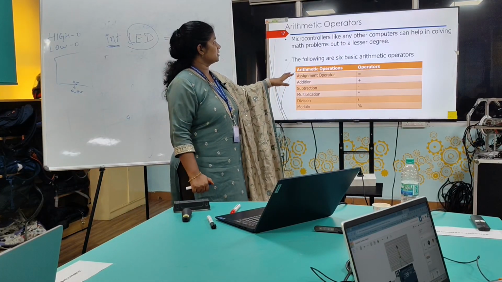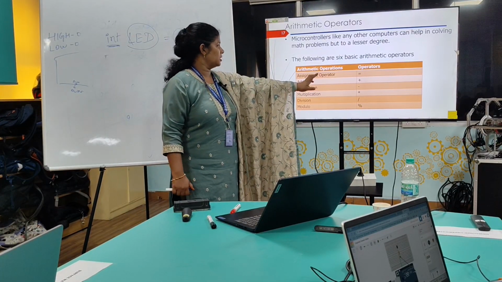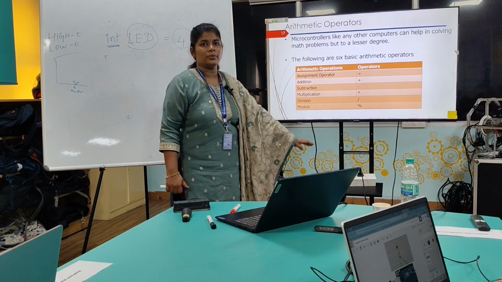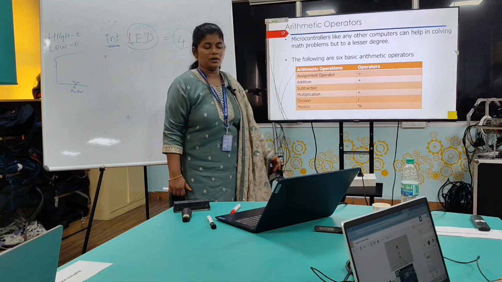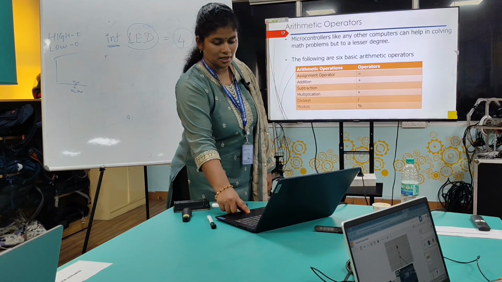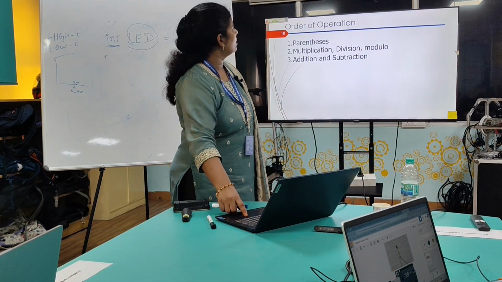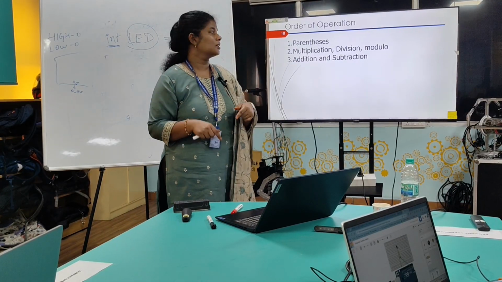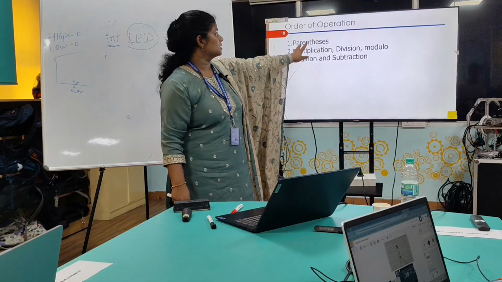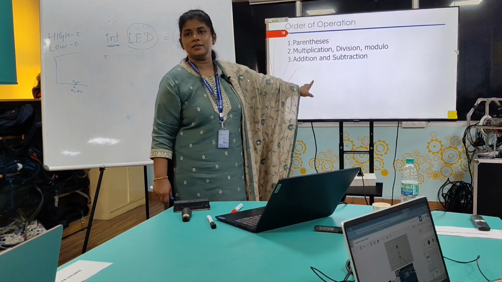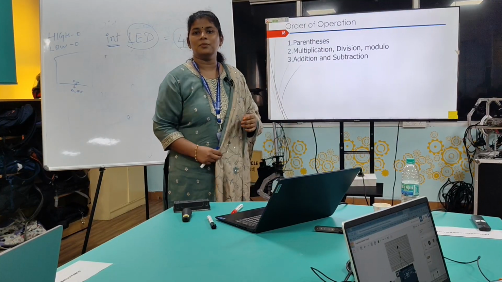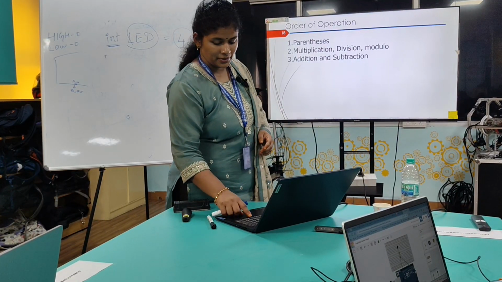So your microcontroller will understand equal to, addition, subtraction, multiplication, division, and modulo. All these types of arithmetic operators it can understand. And the order of operation is, first it will solve for the parentheses, whatever is within the parentheses, then multiplication, division, and modulo, then addition and subtraction. This will make more sense when we see more examples of this.